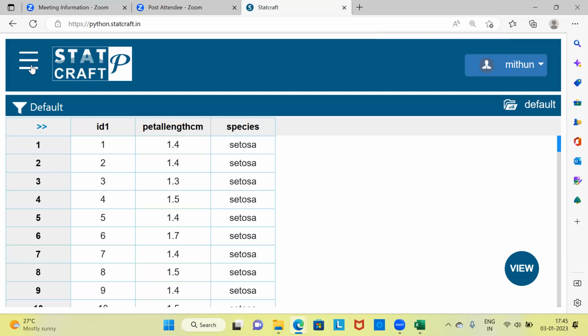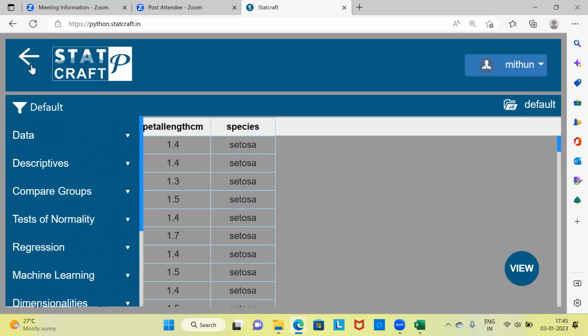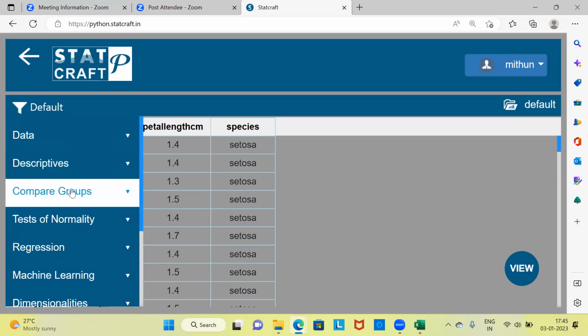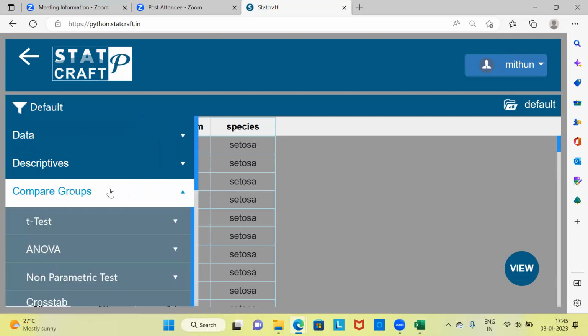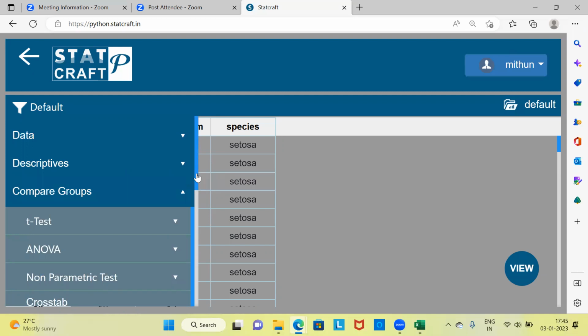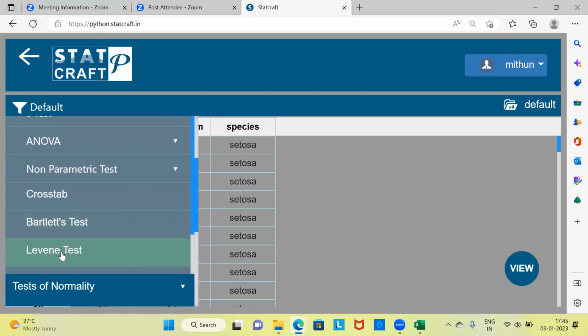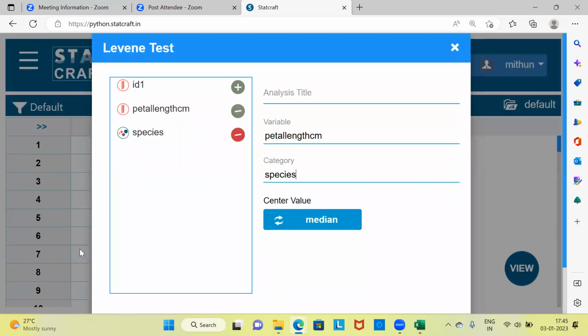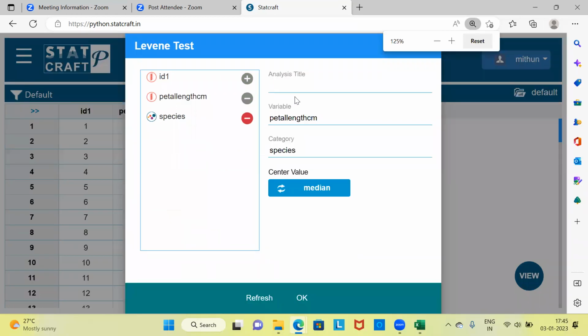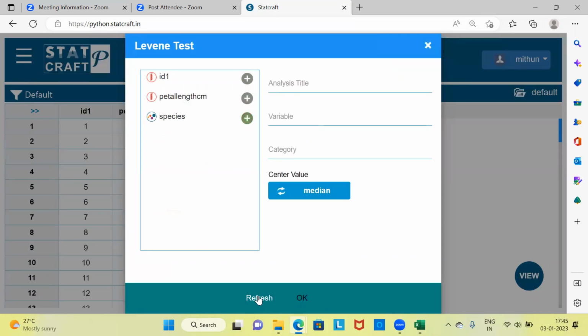This is the analysis tab. Under the analysis tab, you have different options. I'll choose the third option, namely compare groups. Once I click on the drop-down menu here, you can see this is Levene's test. We can click on Levene's test to check whether the variances among the three groups are the same or different. Let me begin by refreshing.